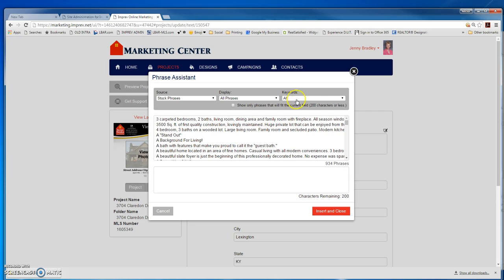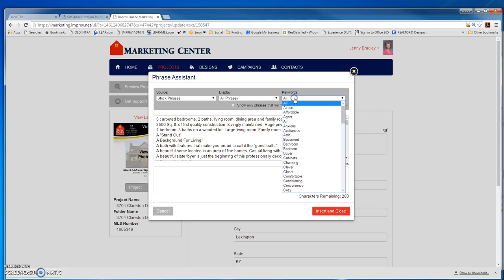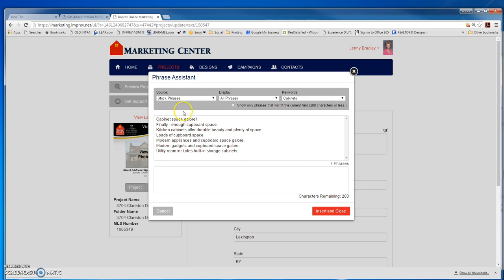Under the stock phrases section, there are tons to choose from. And the cool part is you can choose a keyword that you may want to emphasize. So let's say that the kitchen had gorgeous cabinets. Now, here's some great quick one-liners about cabinets, and you don't have to come up with your own sentence structure or worry about spelling or grammar. They're all here ready for you. We'll skip that for now, though.